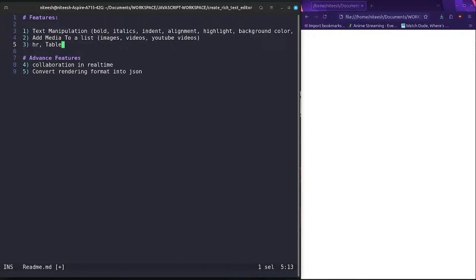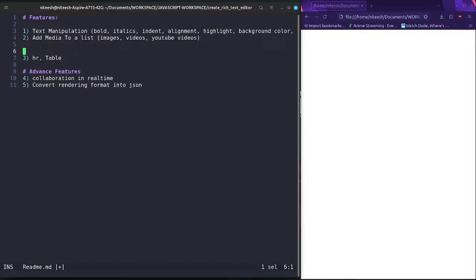I hope the table is also a very advanced feature, because rendering a table in a rich text editor is not an easy task. Let me tell you that. I know there are very good programmers who can do that, but for me it is not. So I will be putting this part also in the advanced features.